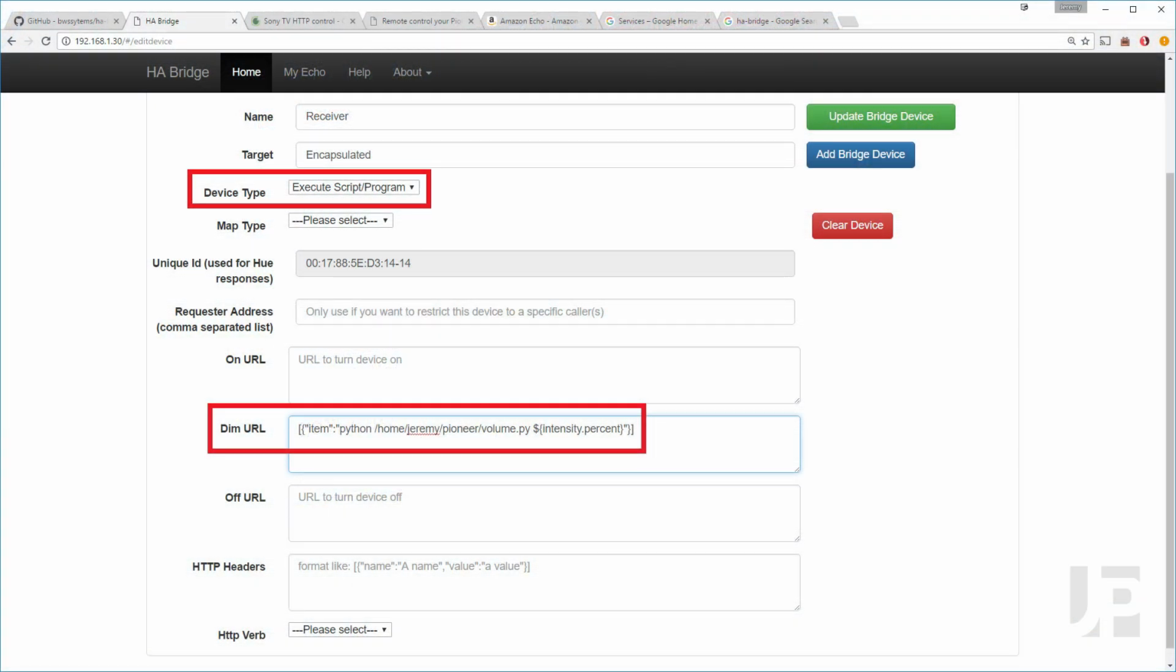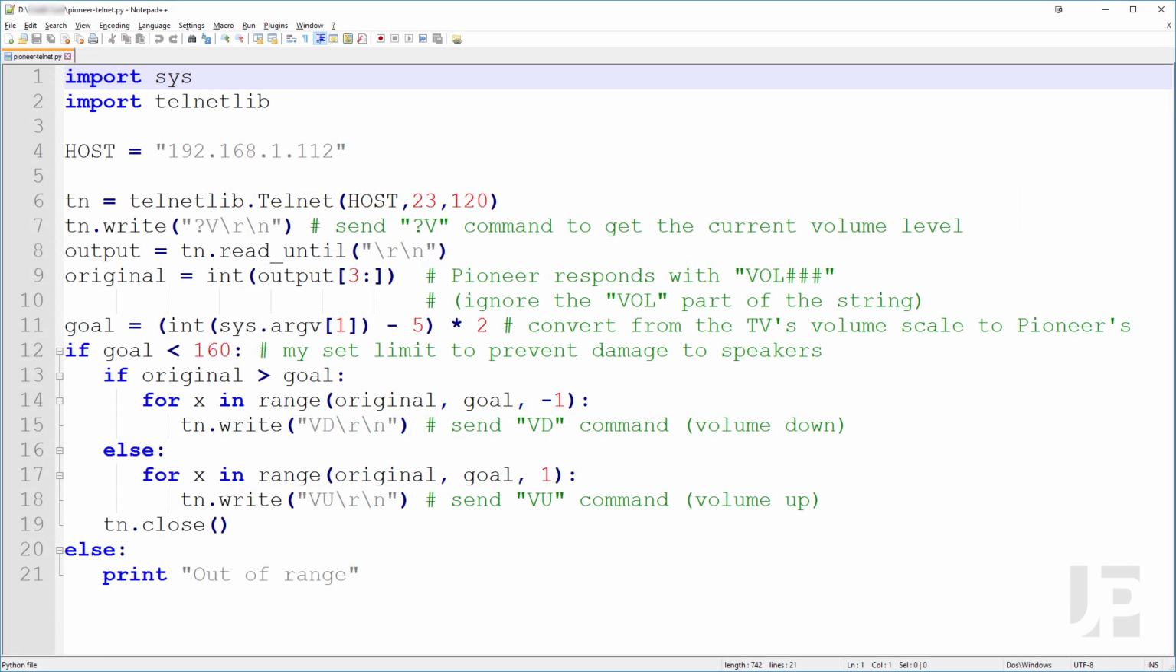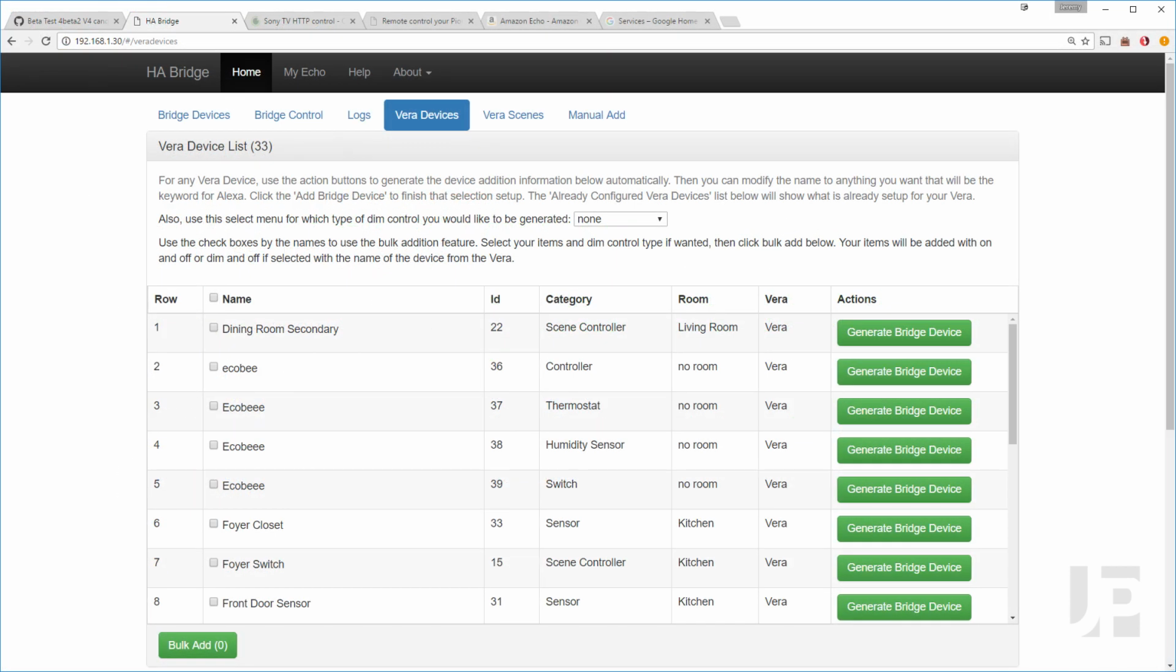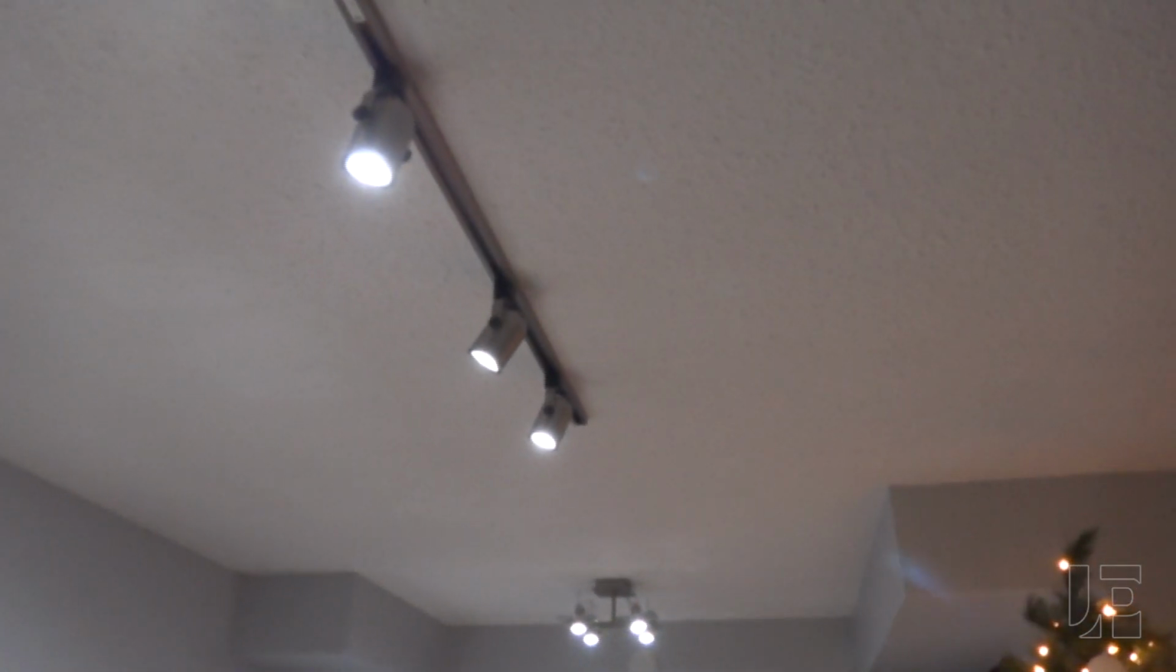Okay. So if you happen to have a compatible Pioneer receiver, go to the description and I've posted a link to my Python code. For Vera Hubs, HABridge makes it very quick and easy because it automatically detects all your devices and scenes, so you can quickly get them voice controlled.